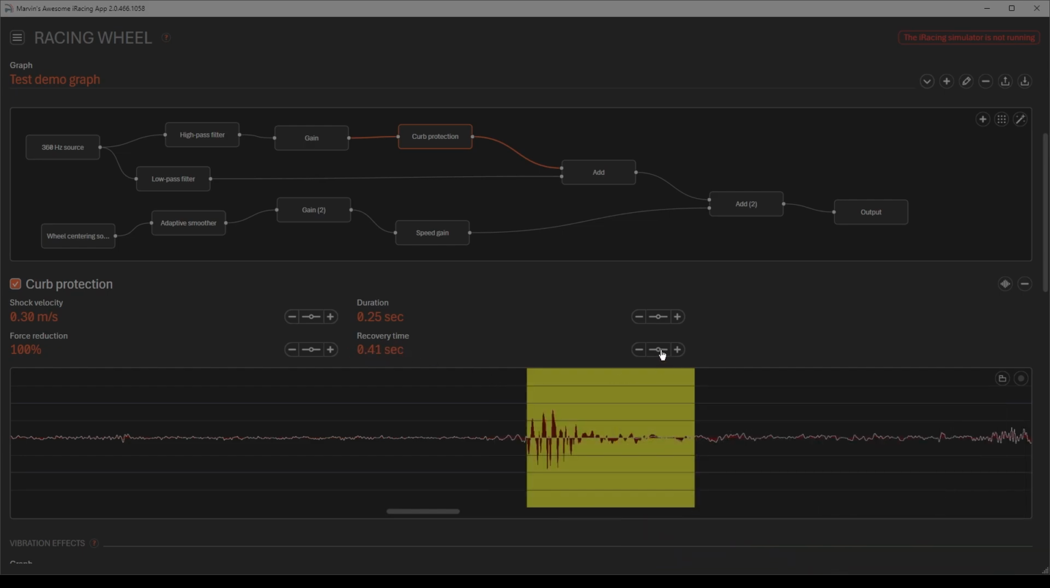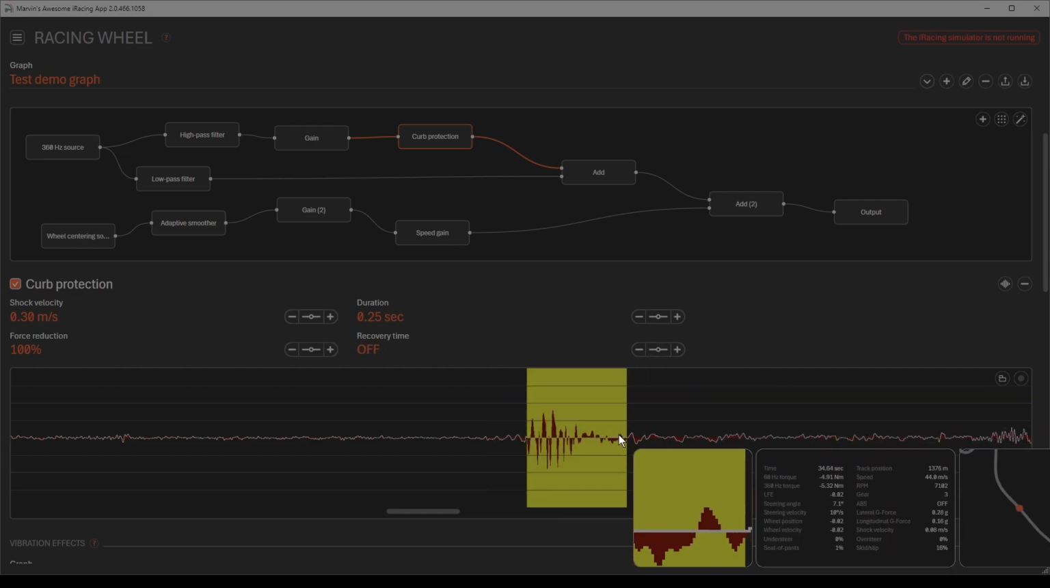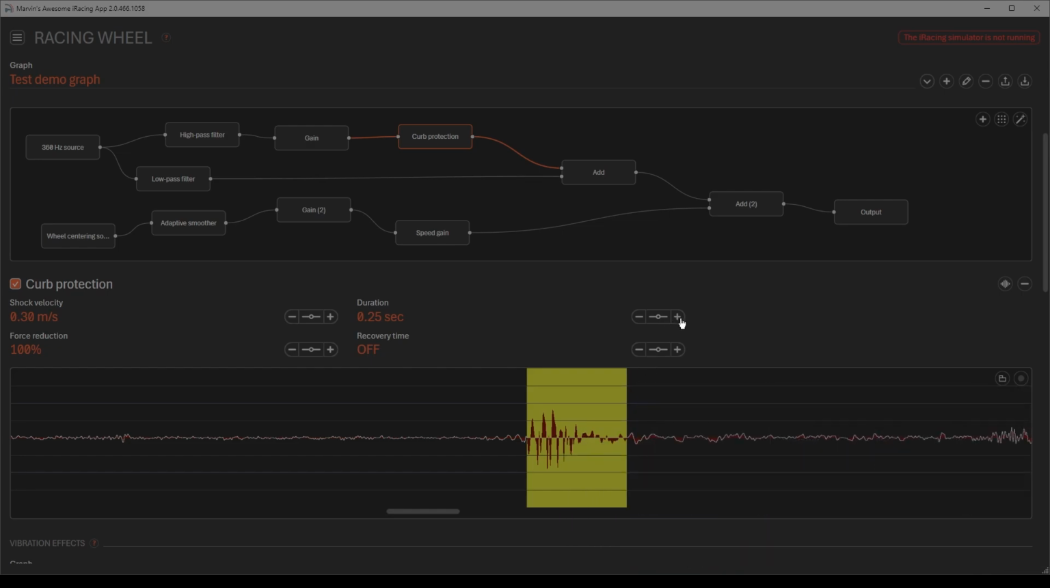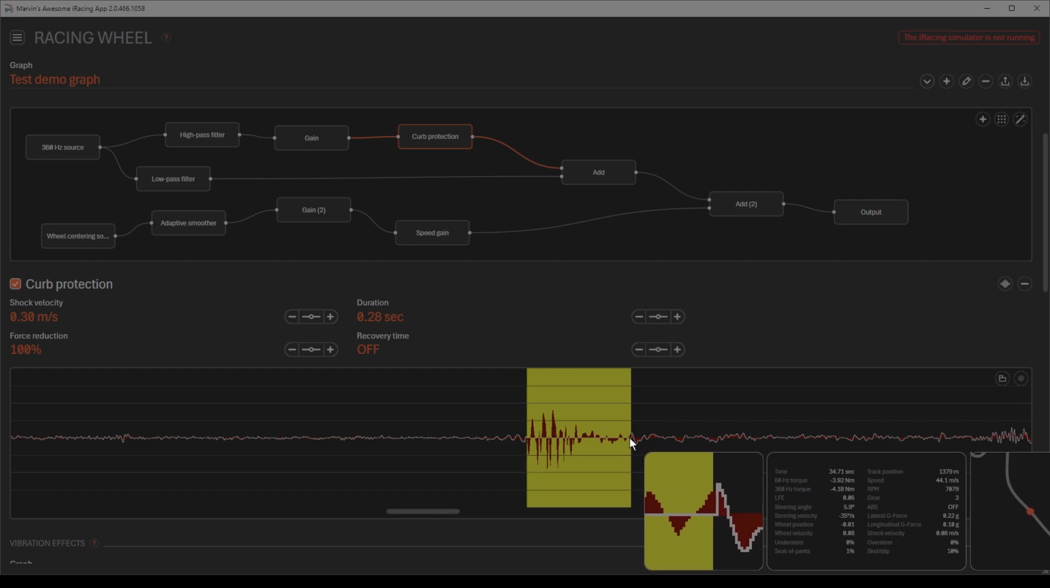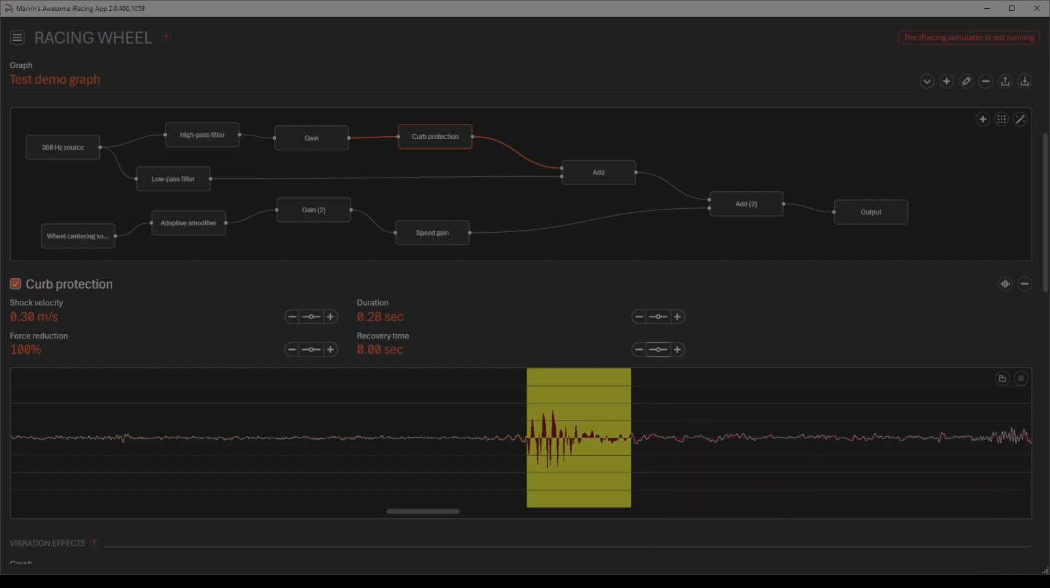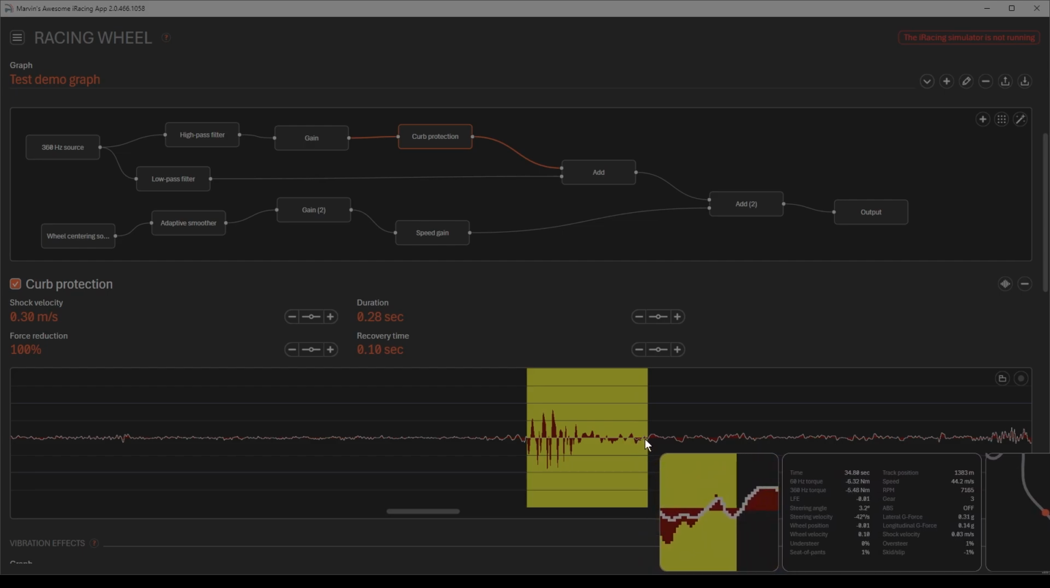And if I set it to 0, you'll see that the white line jumps back up pretty abruptly. That's your normal force. You really don't want to do that. You want a bit of recovery time so it ramps smoothly back up to normal forces.